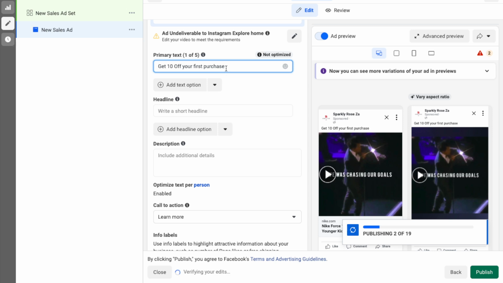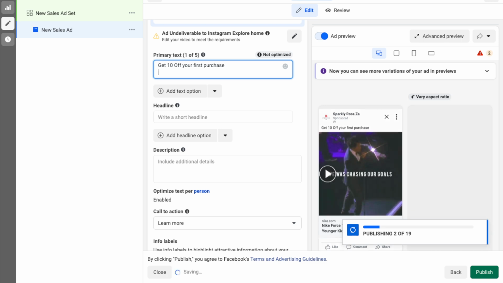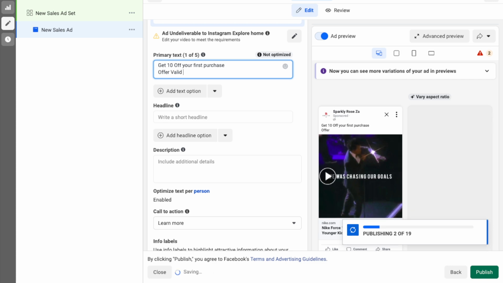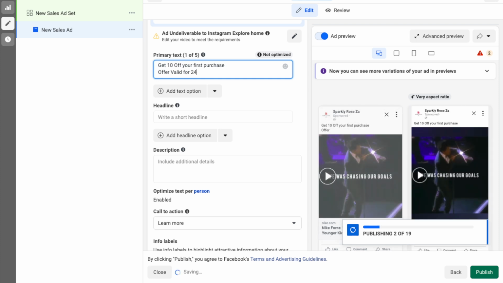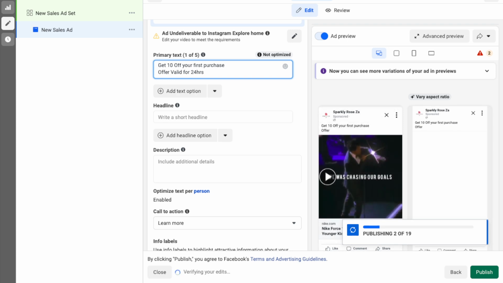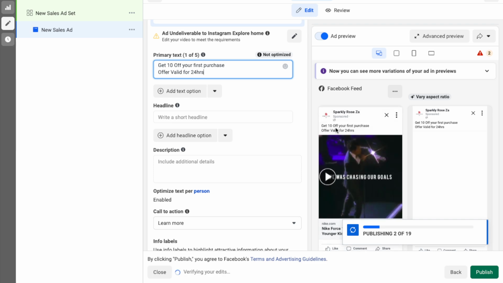There's an example of an offer, and you might want to create some form of scarcity. Scarcity: if you get it, offer valid for 24 hours. There's an example, guys, valid for 24 hours. So you can see whatever you write here will actually show up here. I can't really decide for you what you should write. You understand?